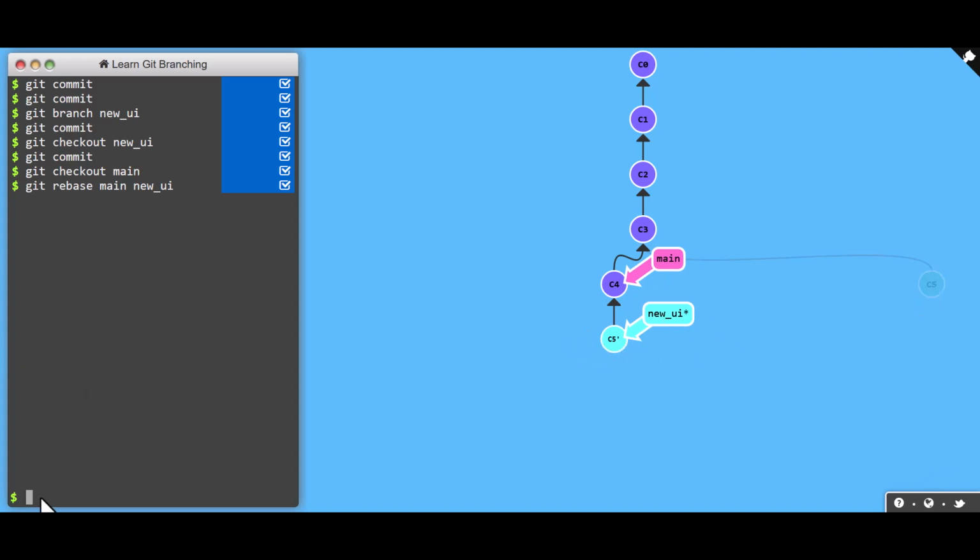So now I can say git commit and make another commit on the main branch, after the commit which was already made on new UI and brought back to the main branch. When I say git commit, you can see I have commit C6, which is on the main branch. So I can now switch back to my main branch using git checkout main.